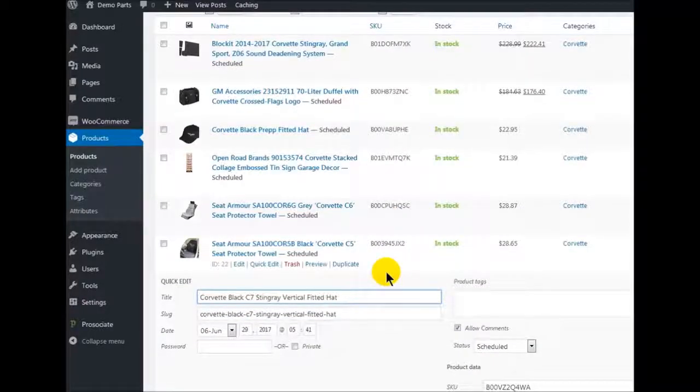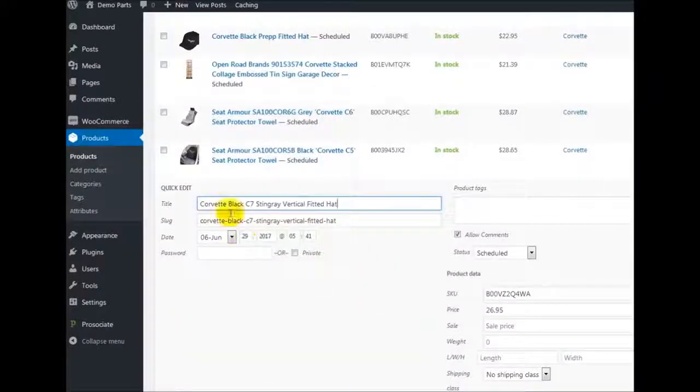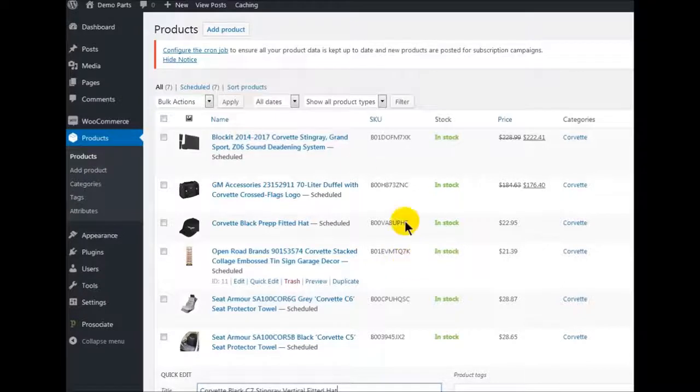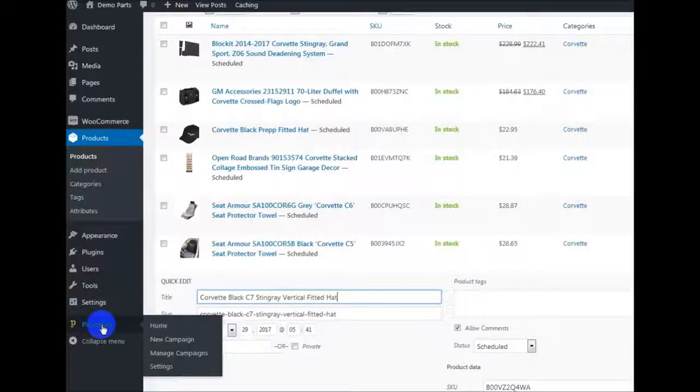And with your cron jobs, these will start posting at the proper time. Well, these will post with the WordPress cron. The cron job that's mentioned here is to keep your product data up to date, which makes you comply with the TOS from Amazon. So that's it. That's how easy it is to set up a Prosociate.